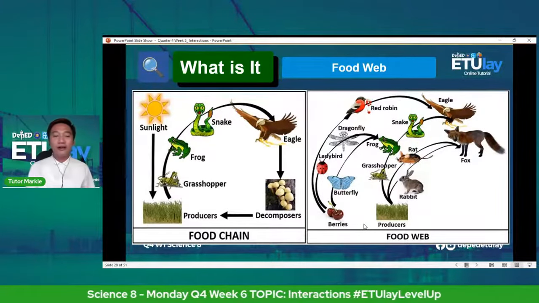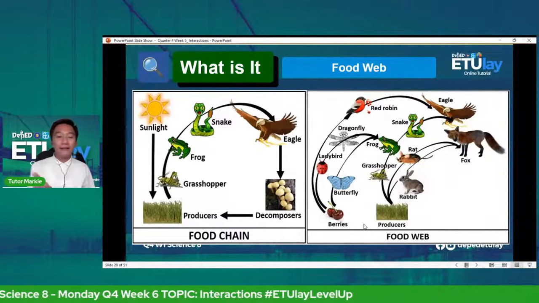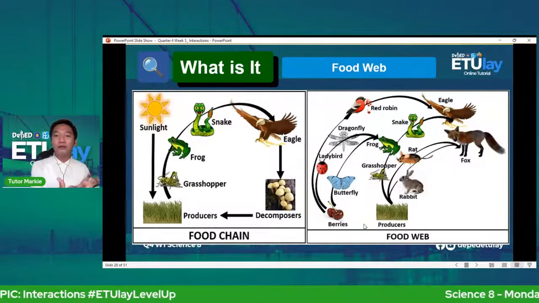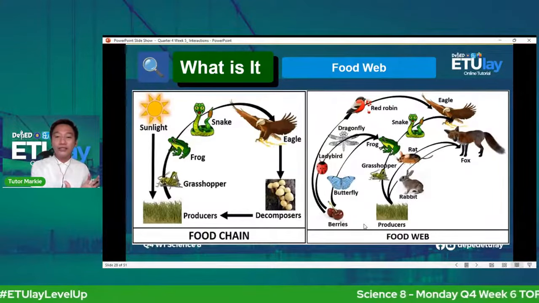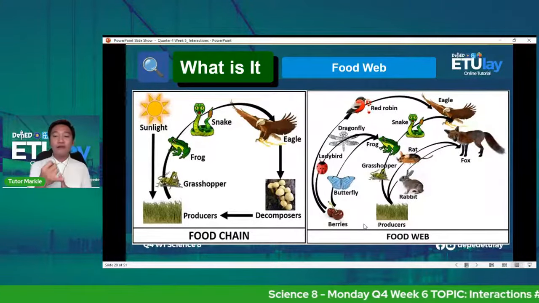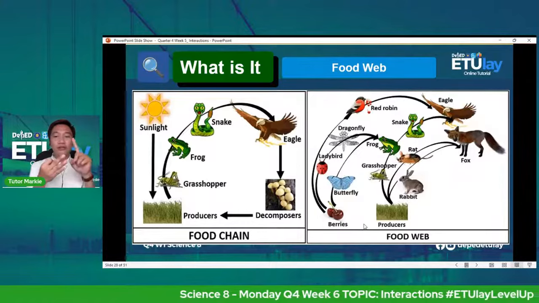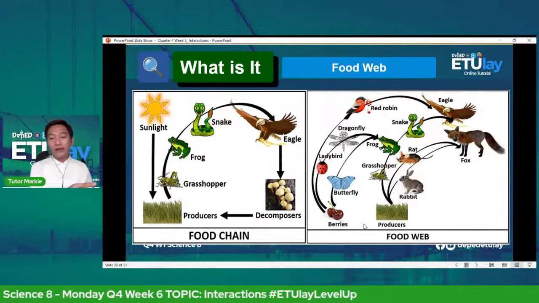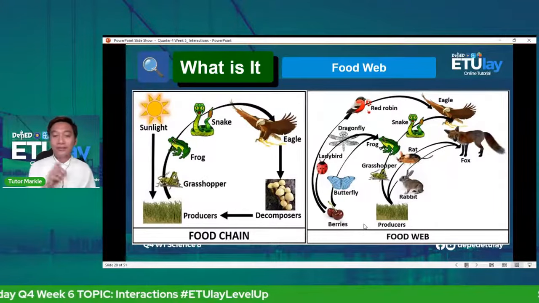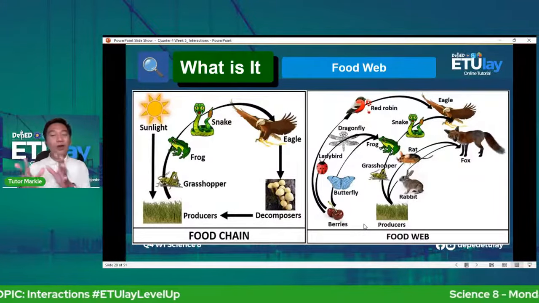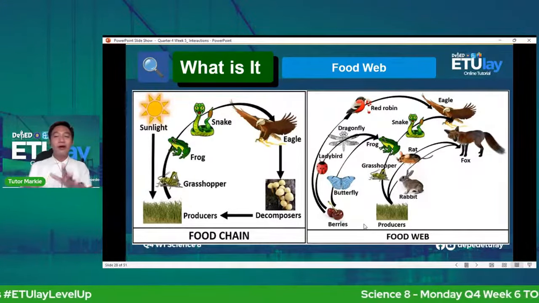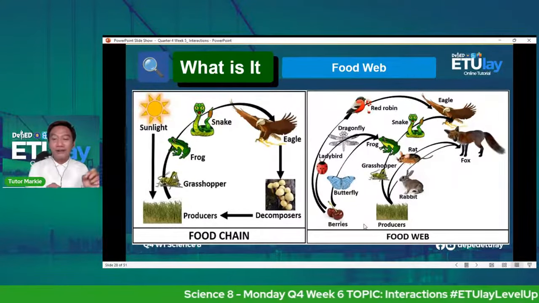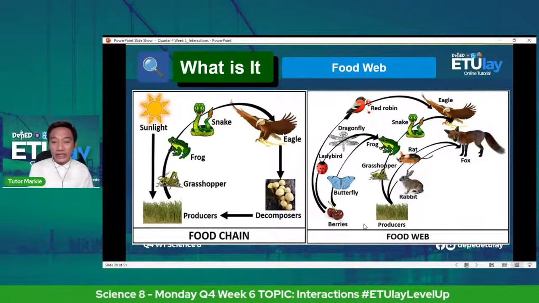When we talk about a food chain, okay, there is only one path. There is a producer, the one who has a lot of energy, to the first consumer, to the second consumer, to the tertiary consumer, down to the decomposers, going back to being a producer. That is a food chain. However, when we talk about a food web, there is an interconnectedness of different food chains.